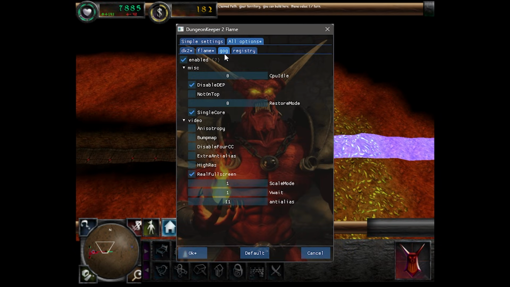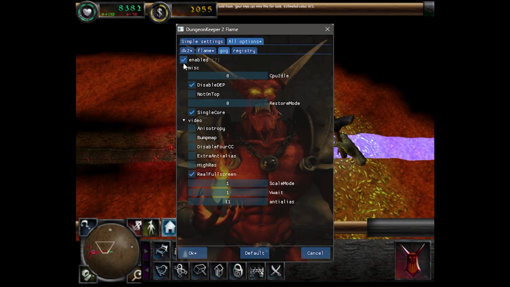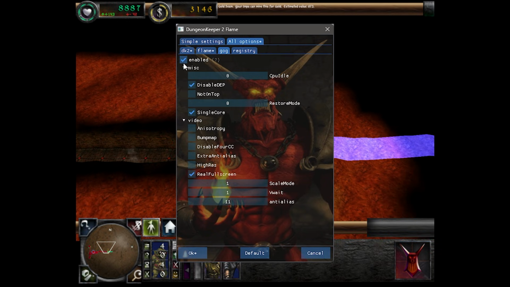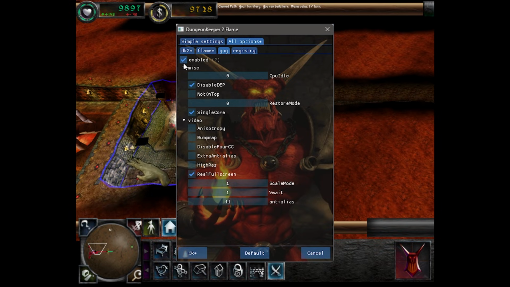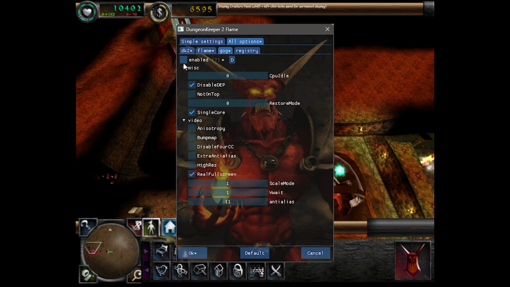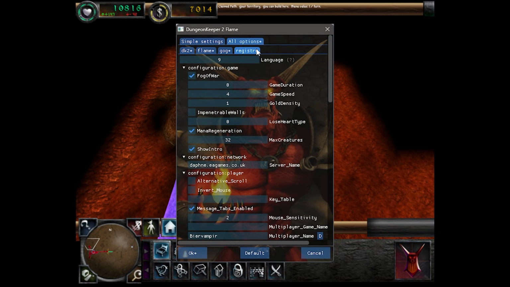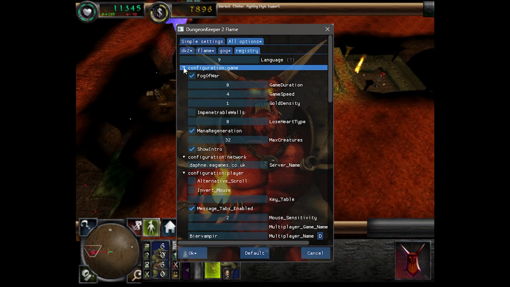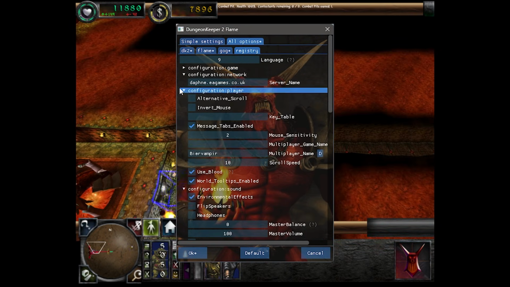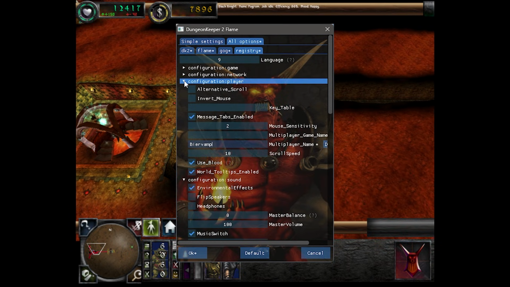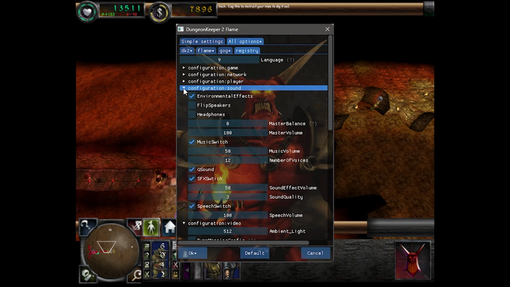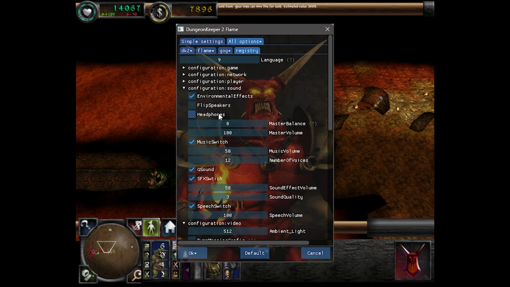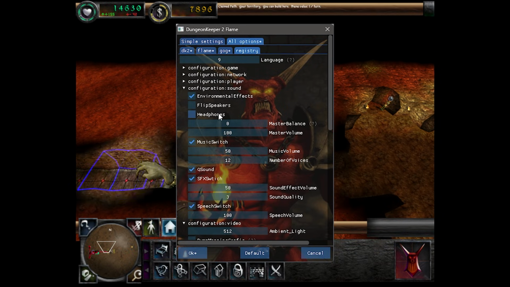In the GOG tab, I usually want to disable it because it usually doesn't work well with Flame enabled. Sometimes it does. For me, I disable it. In the registry, I go to config and ignore that. I'll also ignore the network. In config player, I will also ignore that. Config sound, you can enable headphones. I personally don't like it, it's just too loud.